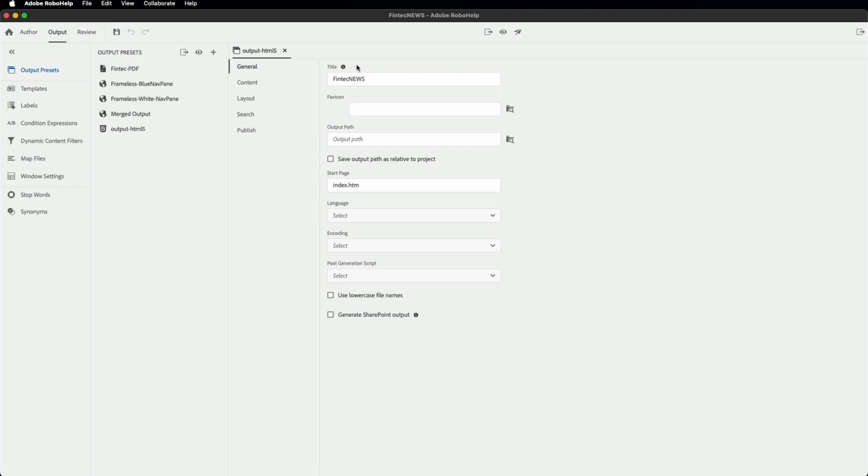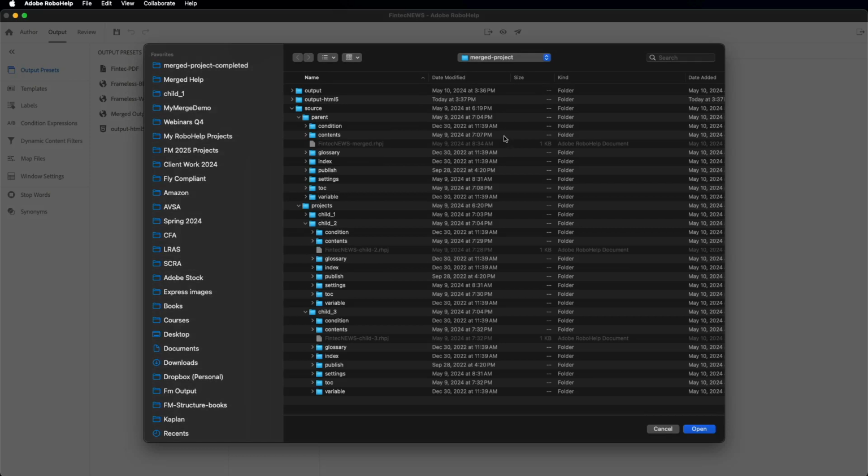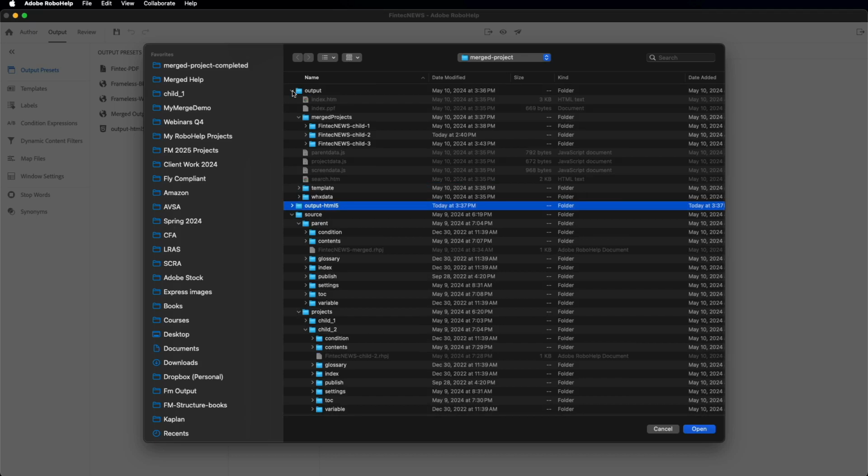We're going to put in all of our minimum requirements. So we're going to make sure that we've got the title in there. We've got our output path. I've already created a folder called output HTML5. That's going to be just kind of a sibling to the output directory that we were using for everything else. Just as a reminder, we'll leave that selected now and then hit open.